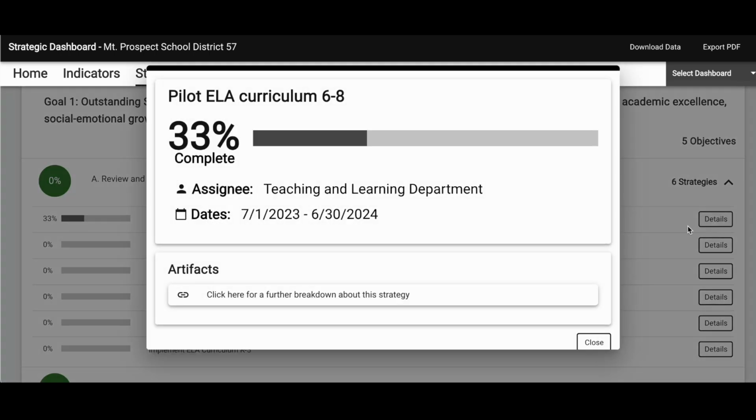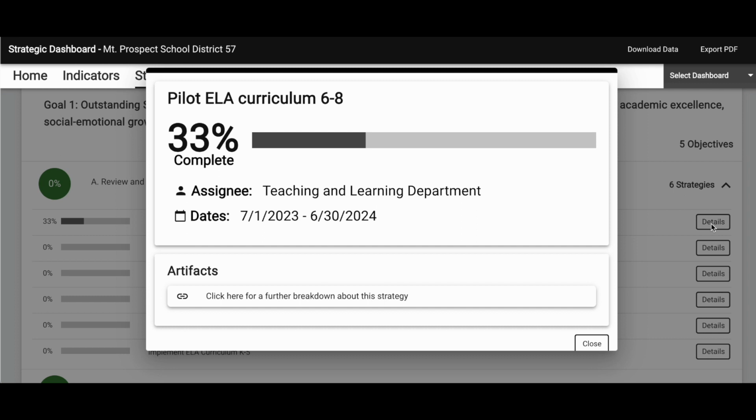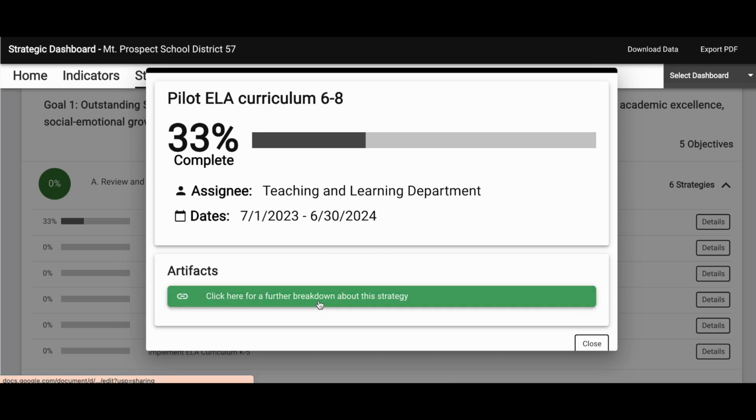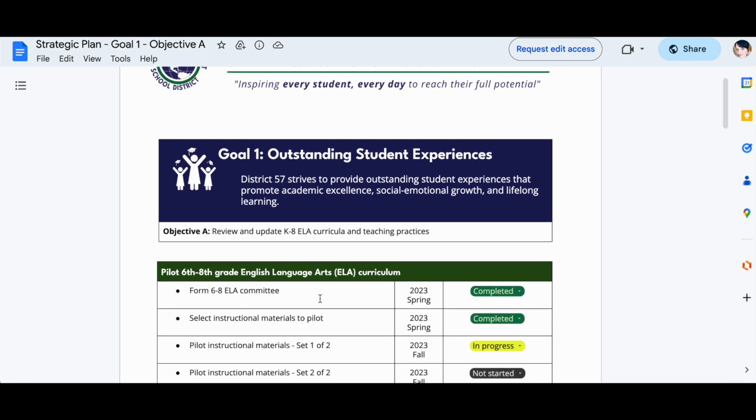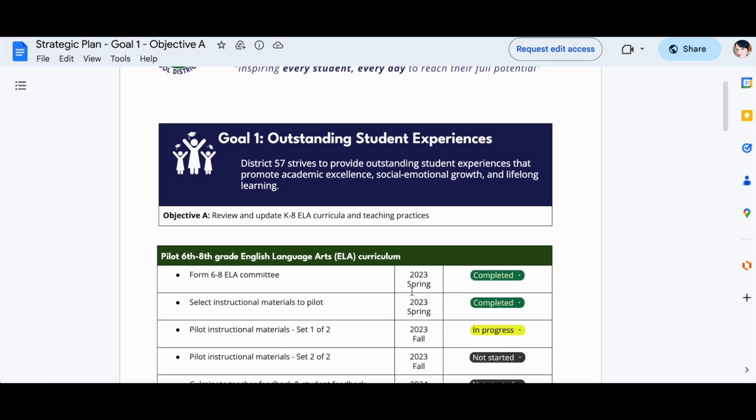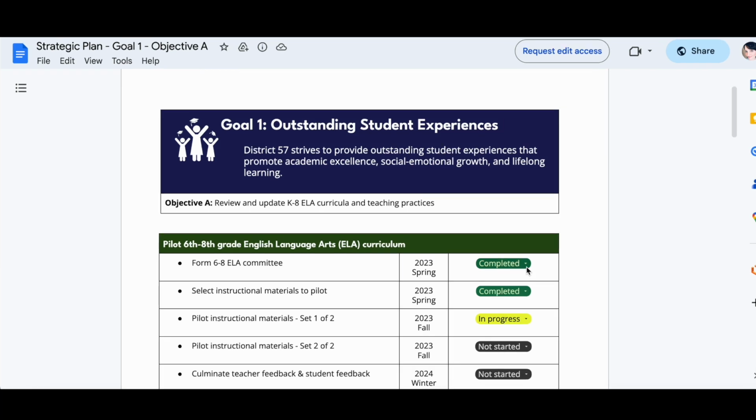Here you will find a summary of the strategy's progress and any artifacts that show progress toward the goal. This layered approach to reporting on our progress is meant to bring you the meaningful information you want, tailored to your specific needs. In this example, you can click here for a further breakdown about this strategy. Here you can find specific steps taken within a strategy, the time frame the step is projected to be completed, and the progress to date.